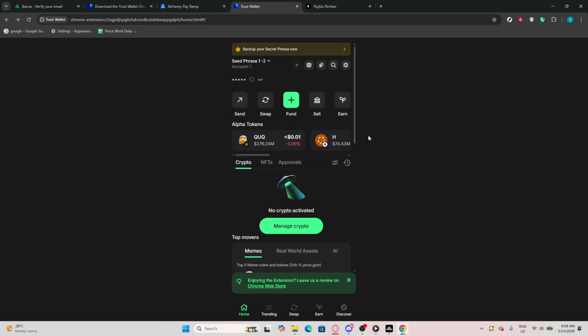Once you have the extension installed, click on the Trust wallet icon in your toolbar. This action will open the Trust wallet interface. If prompted, sign into your account using your credentials. Completing this step will give you access to your wallet.